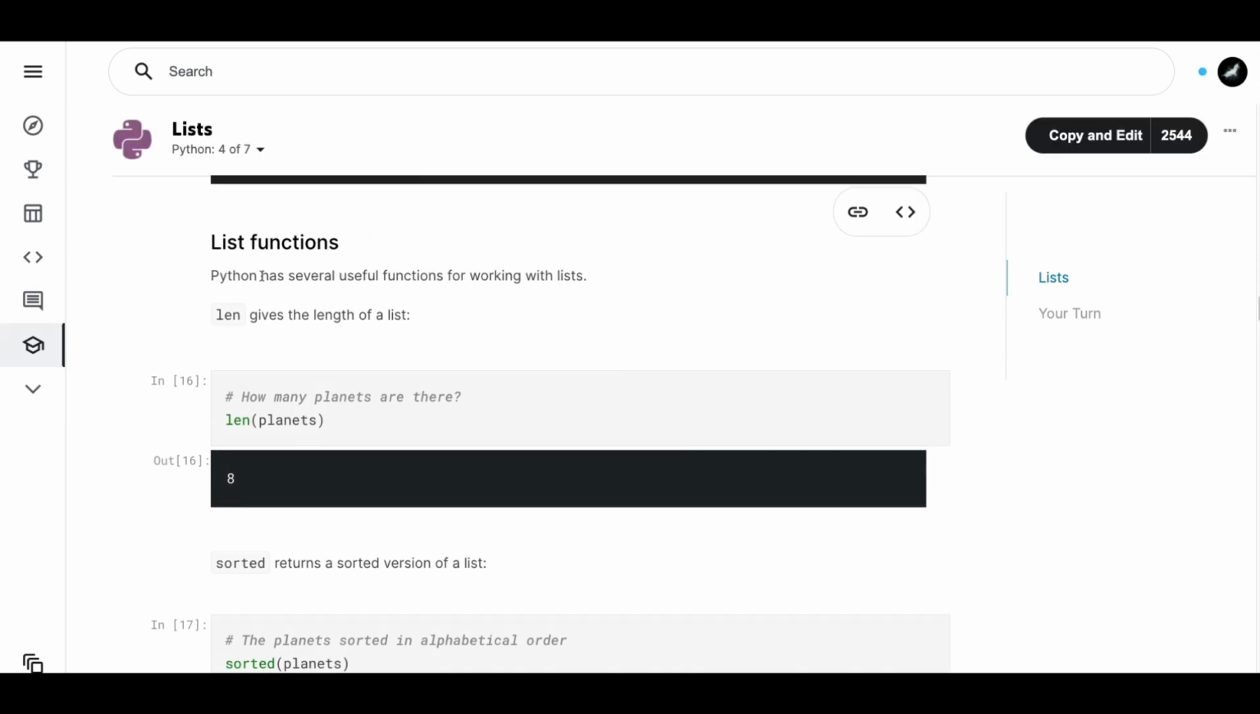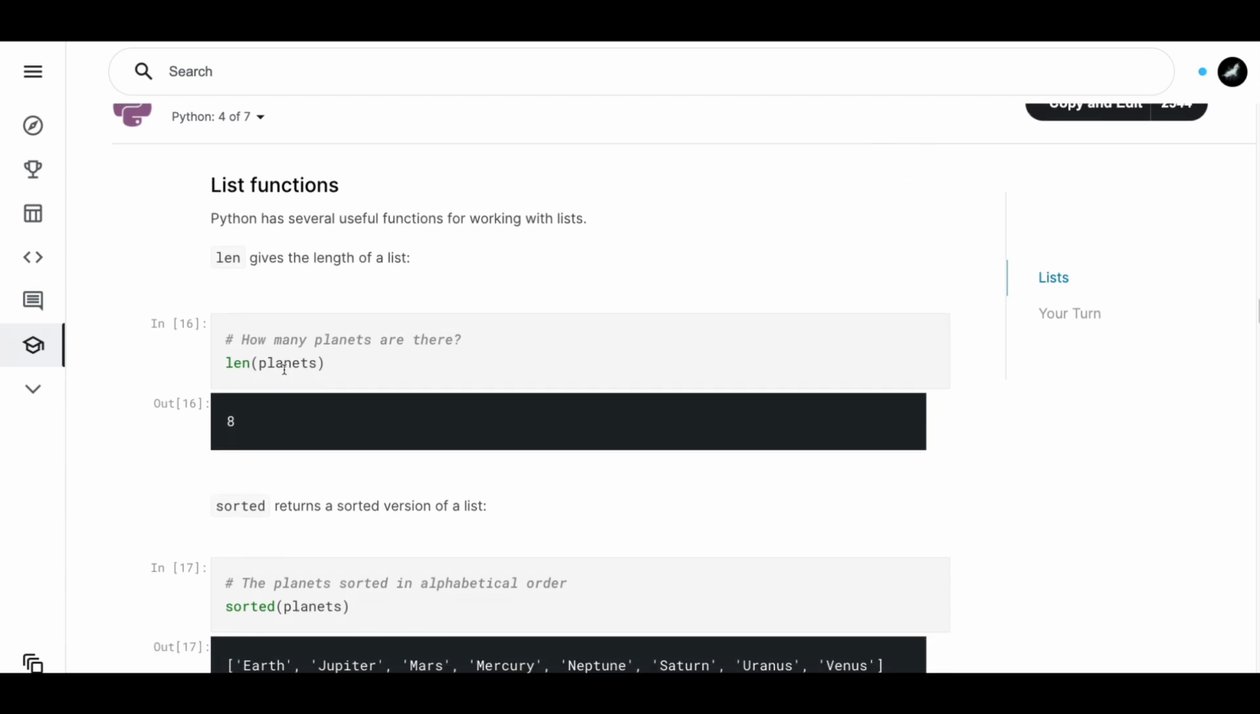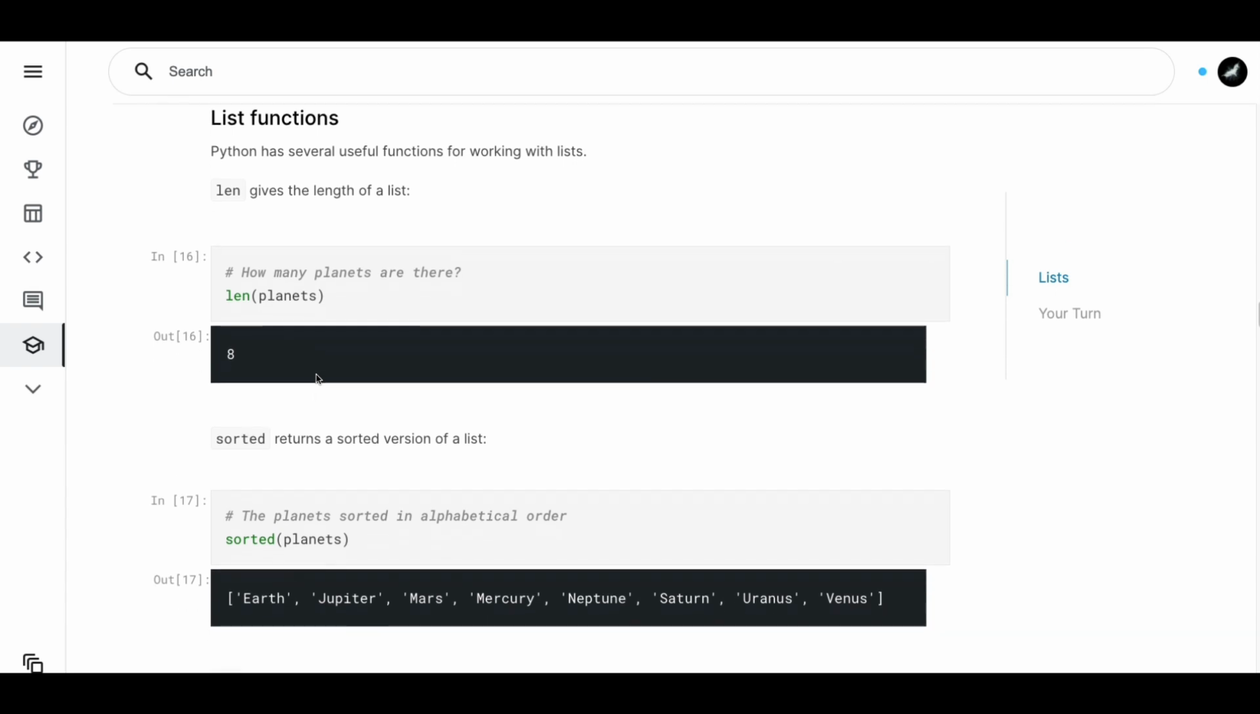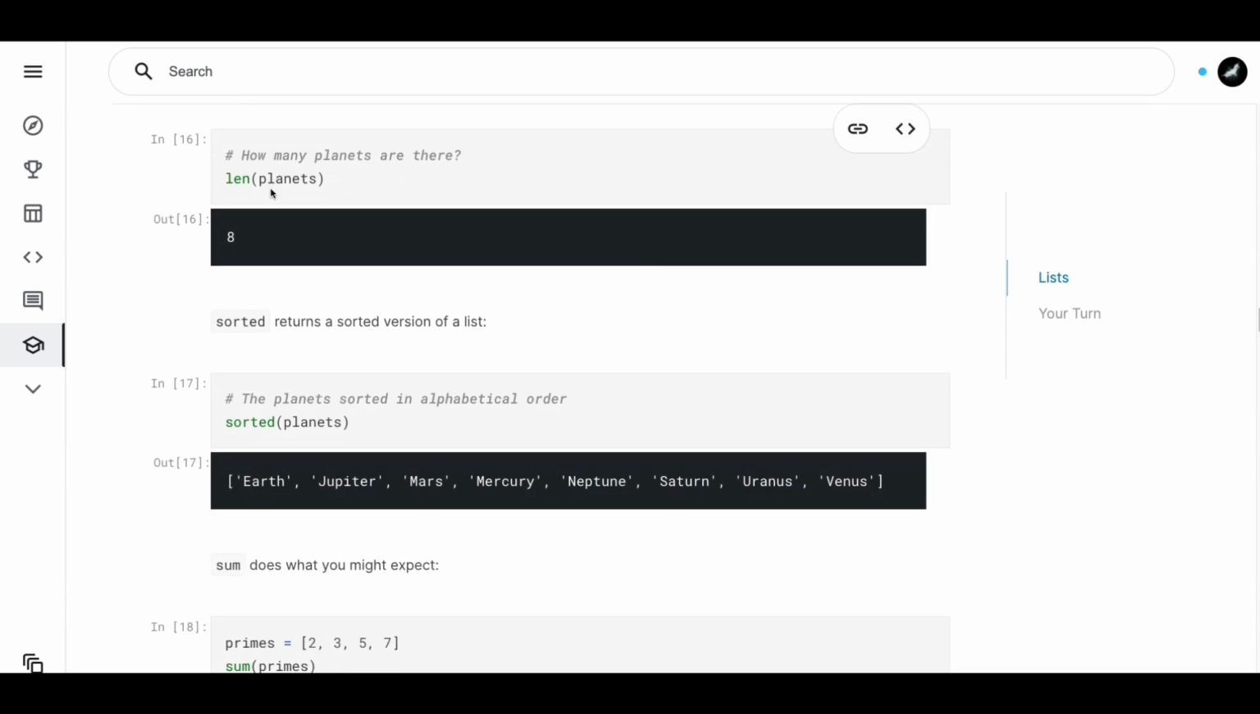What is now list function? List functions are nothing but functions that can help you understand a list better or do something on a list. For example, one of the properties of a list is the length of a list. How many elements are there in a list? So len, L-E-N, helps you identify the length of the list. Of course, planets says 8, right? Like we all kicked out Pluto.